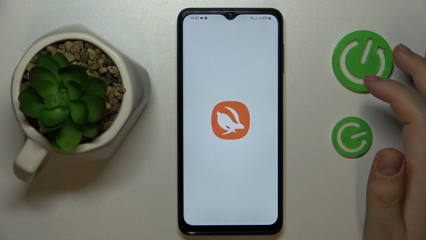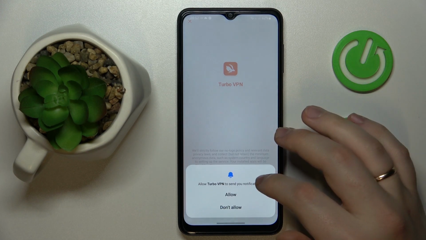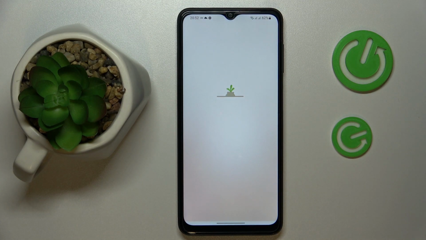Now we can go ahead and launch it. In here, tap the agree and continue button. Then we will also have to skip the ad real quick.